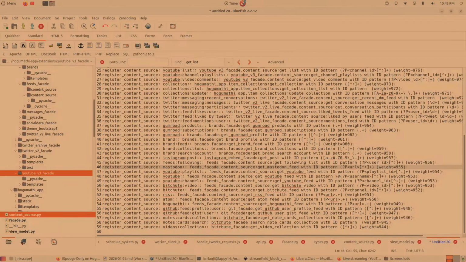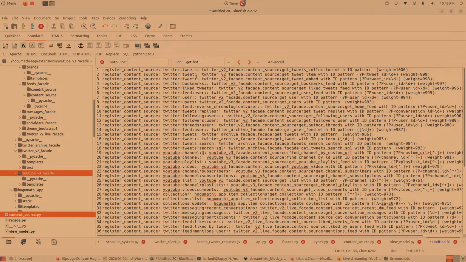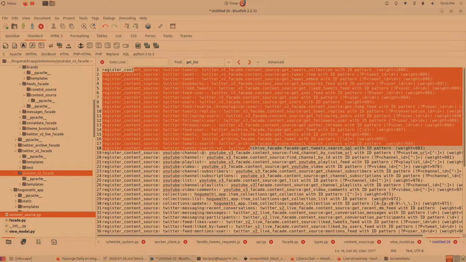So this one might be kind of quick, or it might be another 2 or 3 hour one. I just copied the text out of Hogumathi boot up. It outputs all the content sources that it loads. So I showed the initial startup of the app that had all of these. If this module is loaded, then call this module dot register content sources, etc.